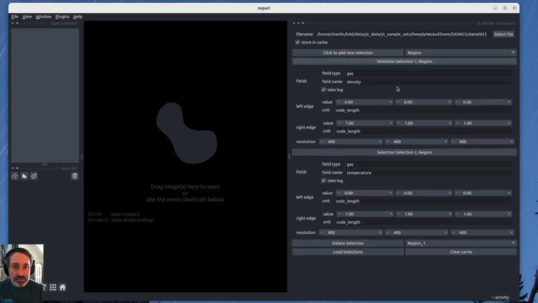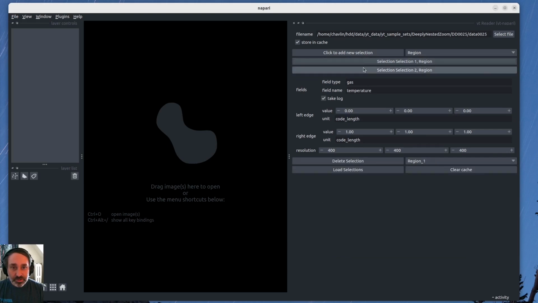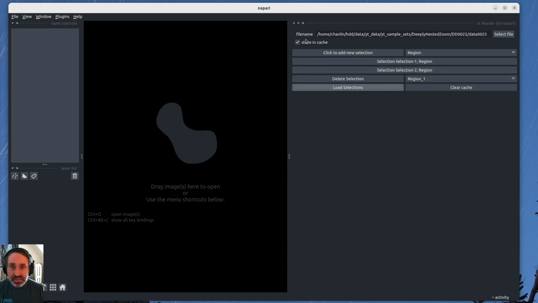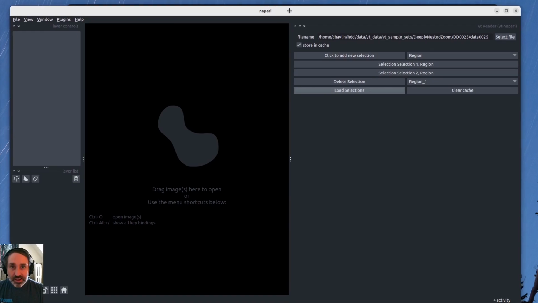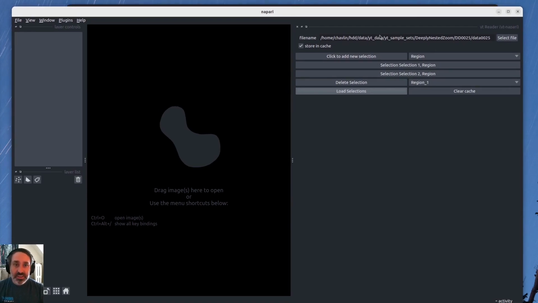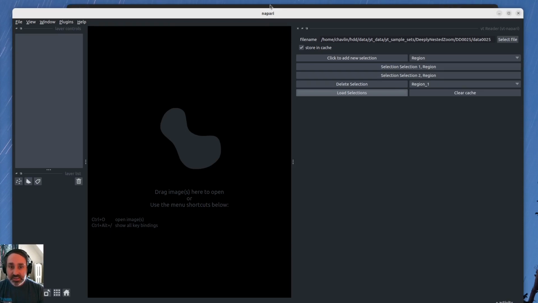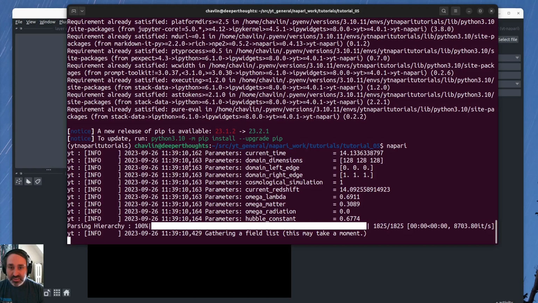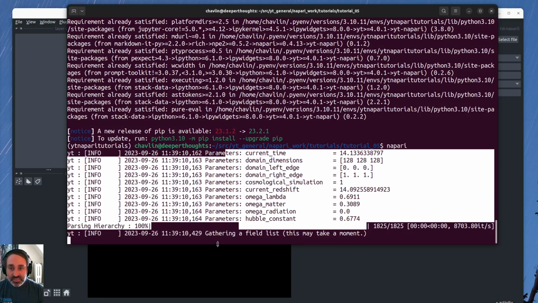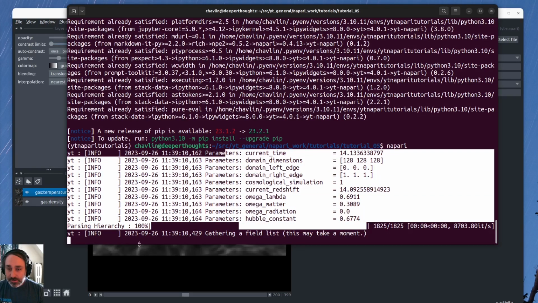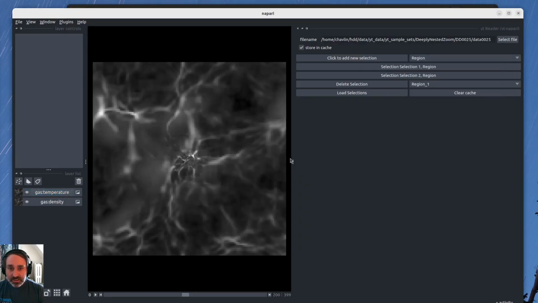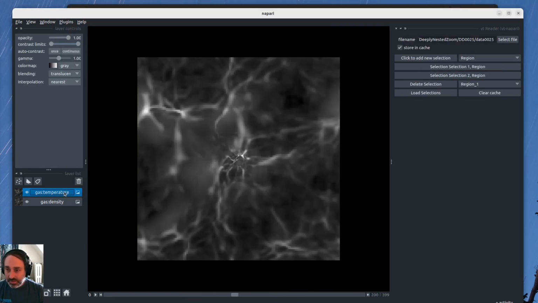And then once you have your selections set to the parameters you want, you just hit load selections, and in the background it'll go and actually load in the yt dataset and do those samples and add them to the Napari viewer. And just to make sure we're going, you can see in the terminal we get our standard yt output, and we've got our image layers now. So we have our gas temperature, gas density fields.